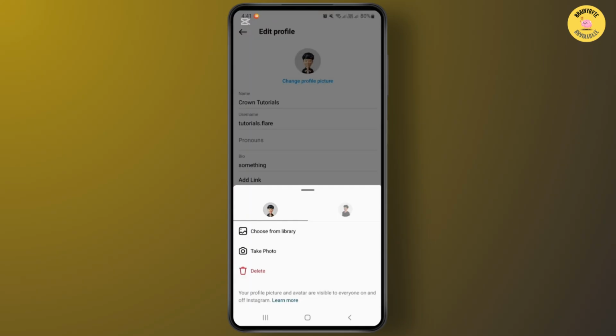And now from here, make sure that you have added a sticker on your Instagram profile picture. Alright, so after you have done this, you'll be able to turn off the Instagram profile picture zoom easily. So this is the easiest and simplest method.